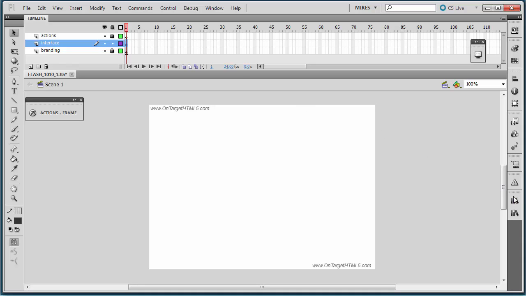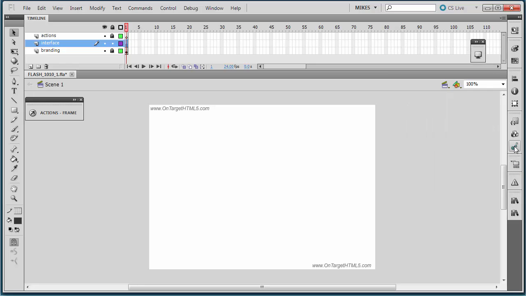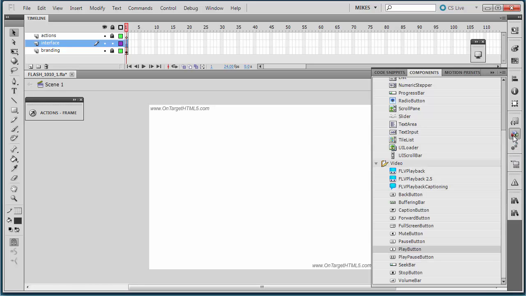Now I've gone ahead and created some buttons inside my library. You can use whatever buttons you wish. If you don't have these button symbols that I'm using, you can use whatever graphics you want to use. You may not be aware, but you actually have some buttons available in your components panel.